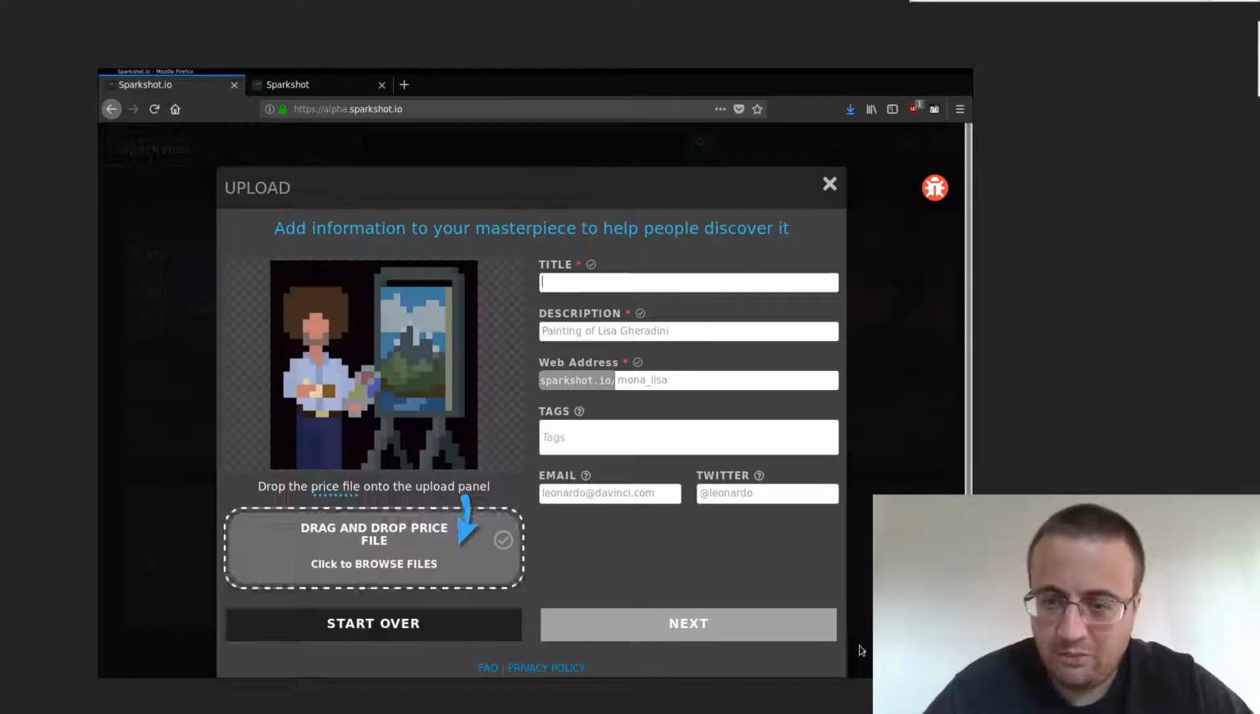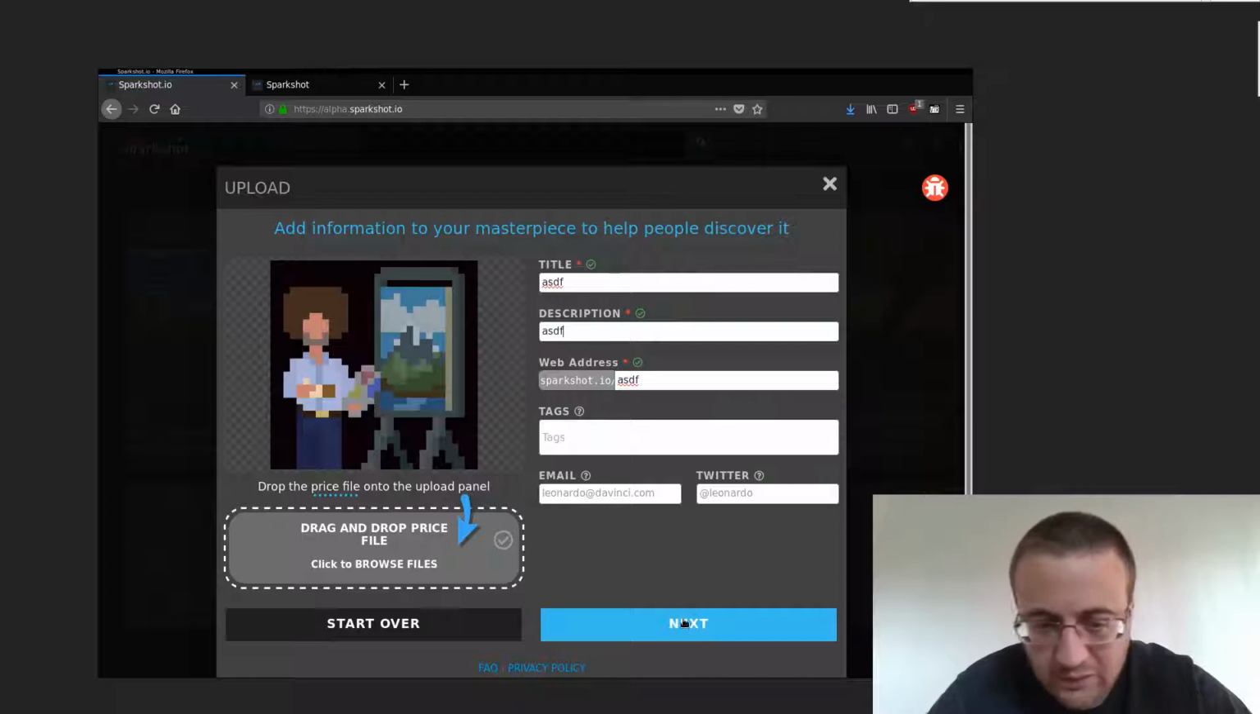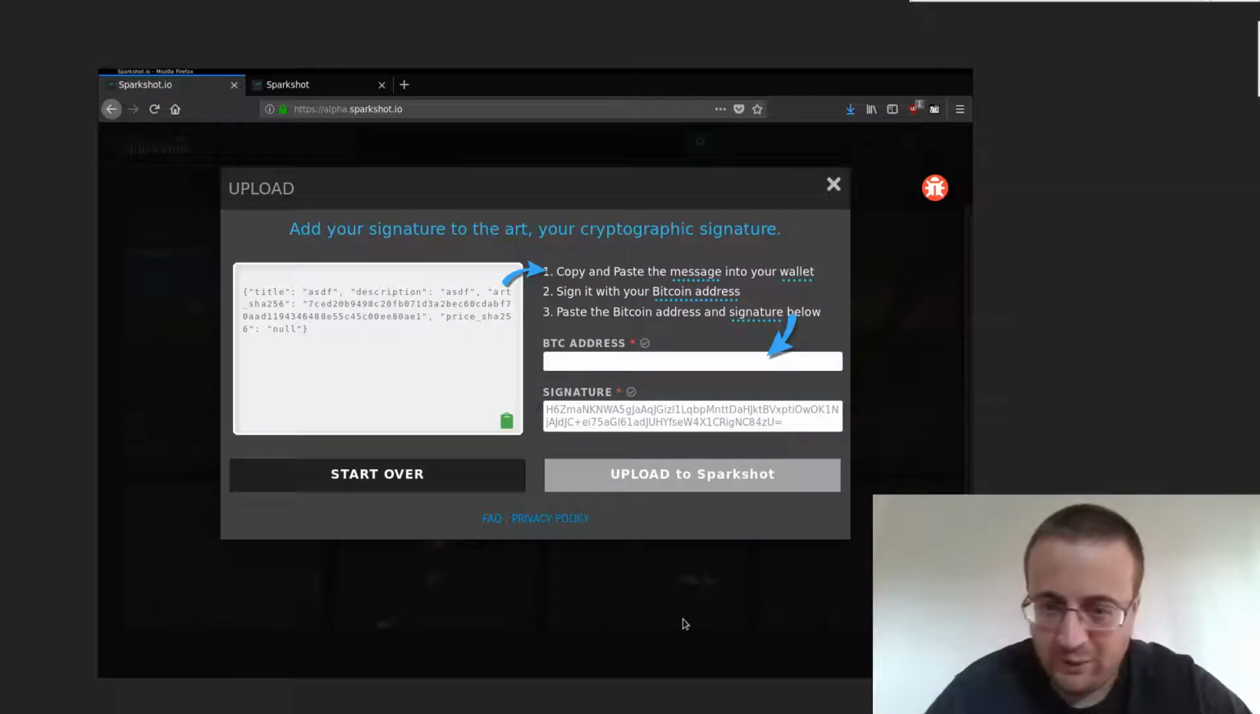If you've got a piece of art, the thing you want to sell, I'll just type something to go to the next step, where you can tag the art and all that. The price file is where you can set the price for the various pixels. That probably needs a whole video in itself.